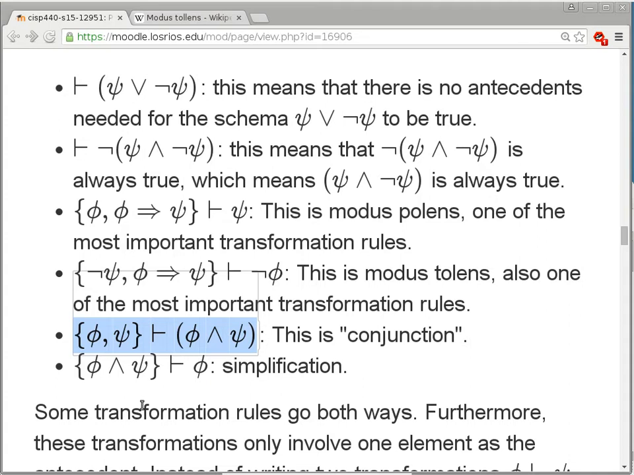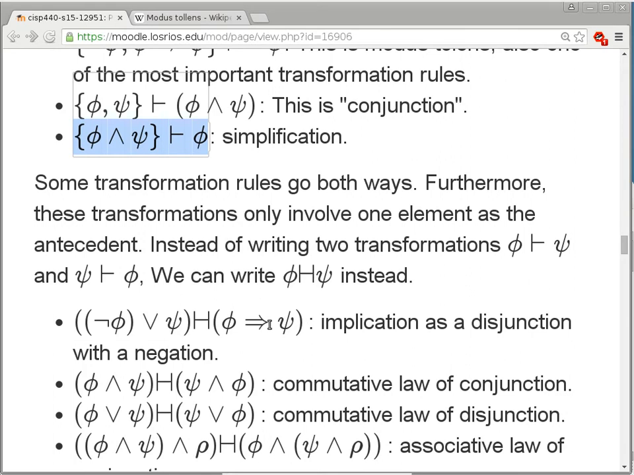And then we have the last one, which is a simplification. This one basically says, if I know the conjunction of phi and psi is true, then I know for sure that phi is true. Does that make any sense? Sort of, maybe. Do you guys want to see it in the truth table? No? Okay. So some transformation rules can go both ways. When they go both ways, I use this symbol here to basically mean they can go both ways.